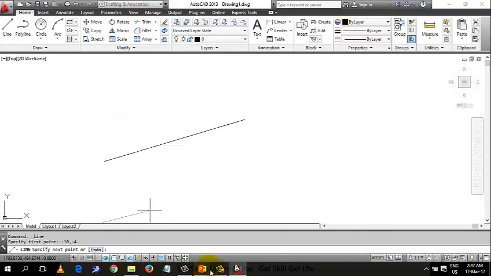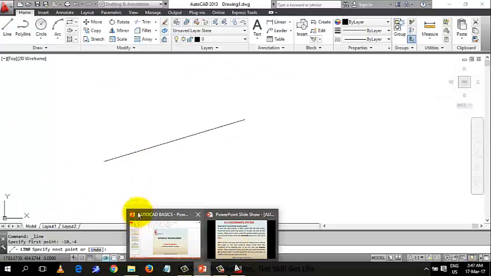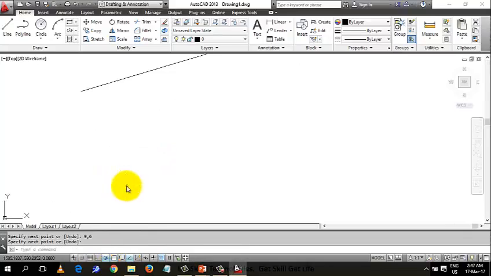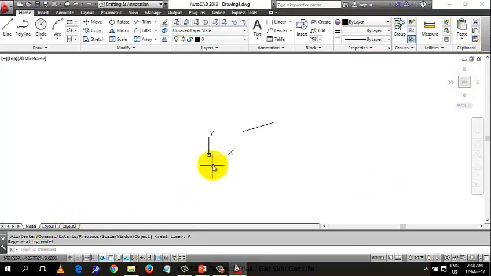Now, the other point, which is 9,6, we want to draw it now. So the other point will be 9,6. So I press enter. I could not find the line. So the best I can do is to zoom. Let me quickly zoom in. I will explain this later. So this is the line. It is very small here.